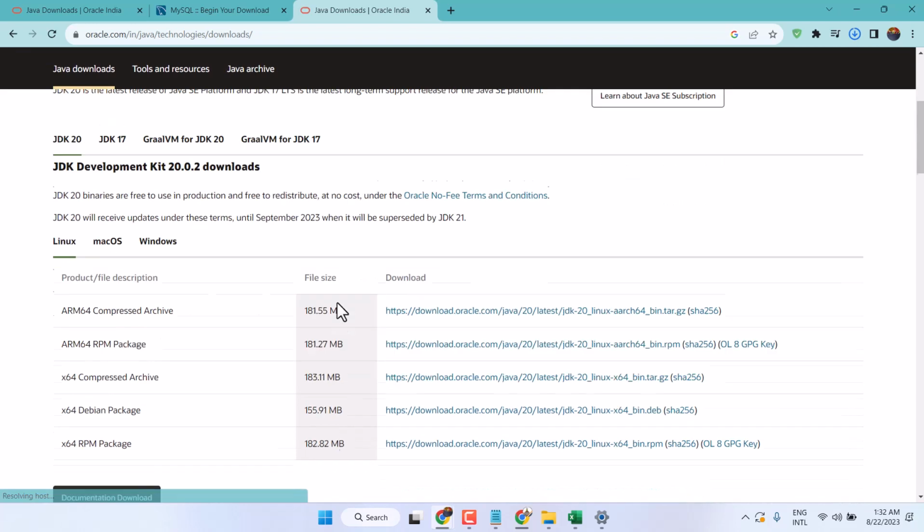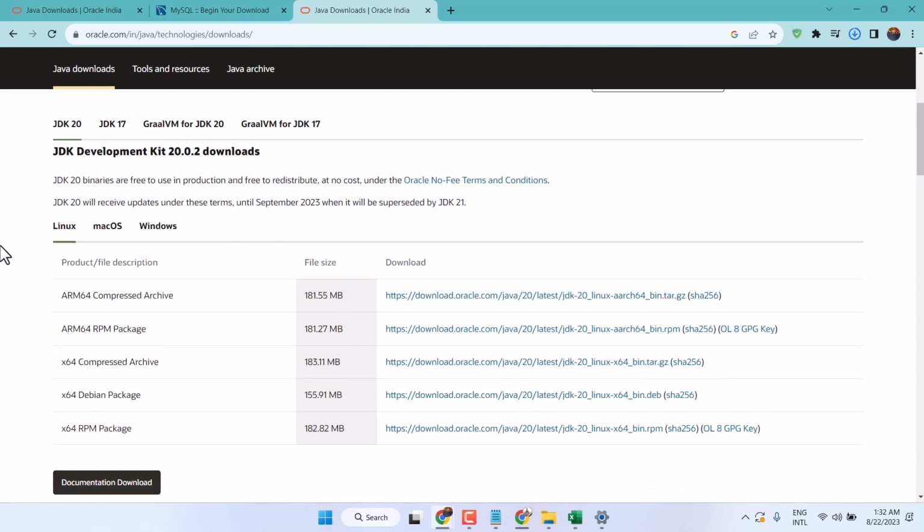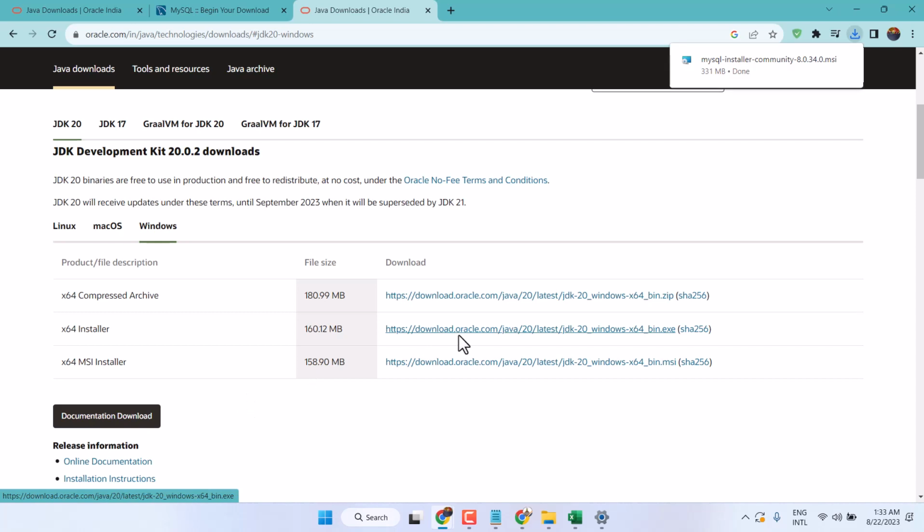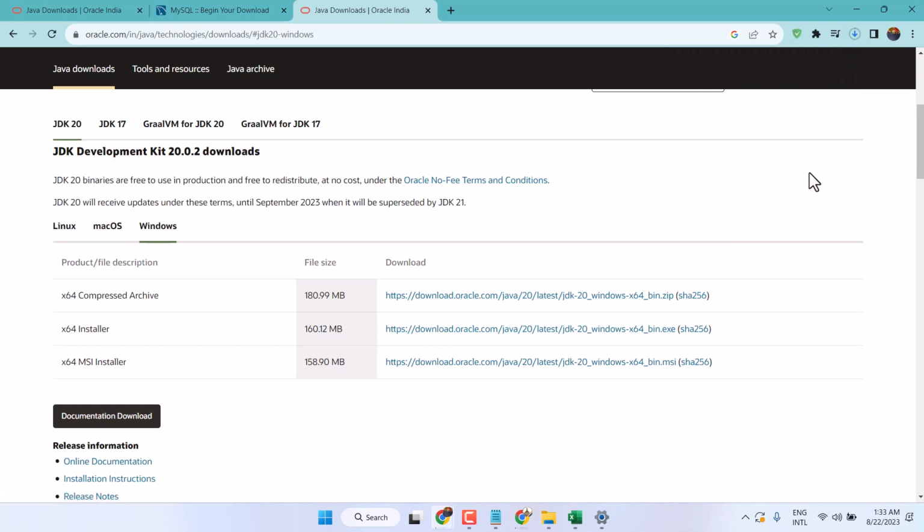Now here you will see the latest version of Java for Linux, macOS and Windows. Select Windows. Now here just click on this x64 installer and complete this downloading process.